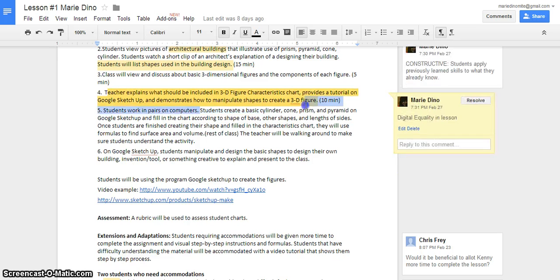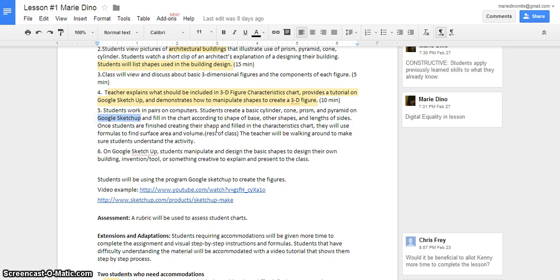Students create a basic cylinder, cone, pyramid on Google SketchUp. That's actually the program, Google SketchUp. Once the students are done filling in their characteristics chart, they will use the formulas to find surface area and volume. Now this seems like a lot of work for 60 minutes, but because they are working in pairs, I'm thinking that this will go faster, as one student will be navigating the program while another student writes down what they find, and they could do vice versa.